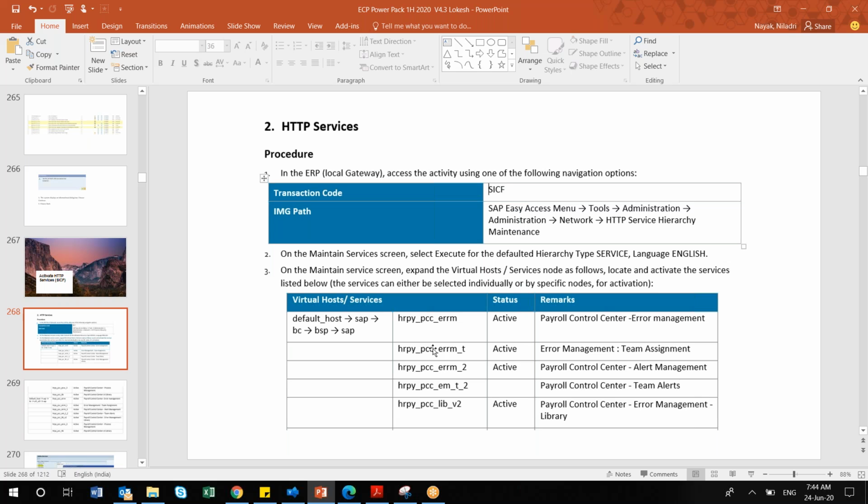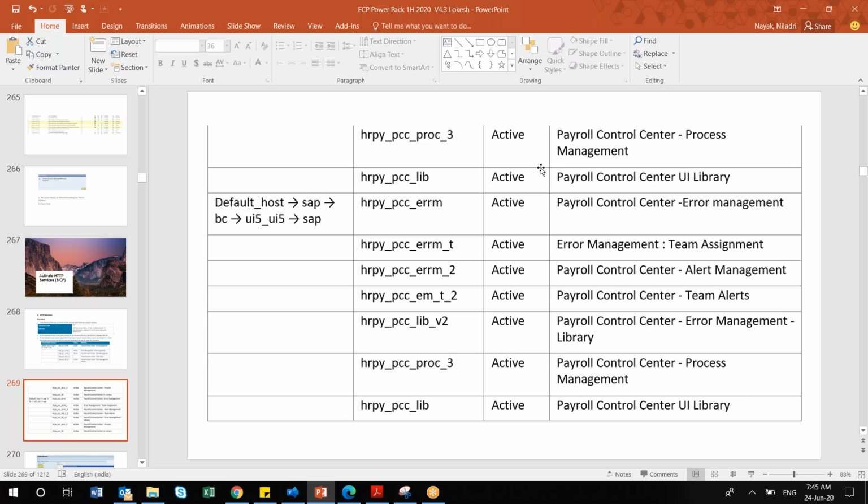In certification they ask questions like which service is meant for what, what is the purpose of this. So you have to remember the code, the last code. Suppose it says ERRM, that means error management. These are the list of services that will be activated from an HTTP services point of view: team alert, alert management, team assignment, error management from an EC payroll standpoint. Like the payroll control center library, the payroll control center activities, and the different UI5 related items are also there. You have to activate all of these.